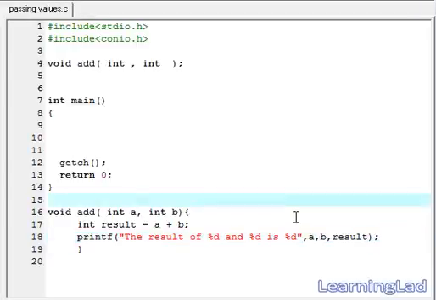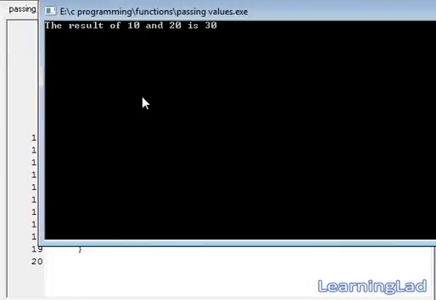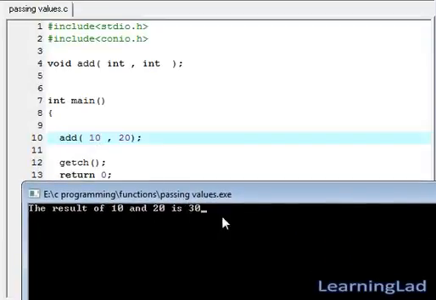The next thing we have to do is call this add function in our main method. We're going to call this add function with the parameters, let's say 10 and 20. So save it, Control F9 to compile and run it. As you can see here, the result of 10 and 20 is 30.